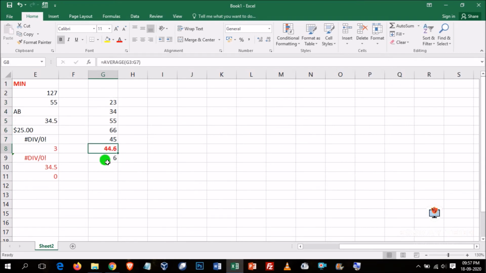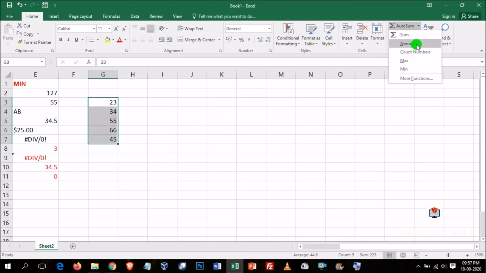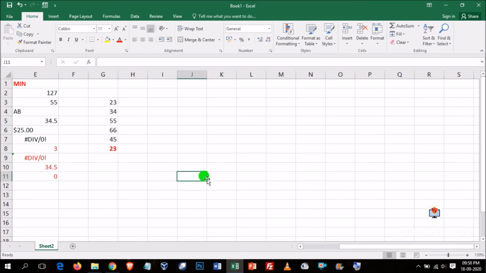Now if you want the maximum value here, what is the maximum value out of these 5? Go here and max. See, 66 is the maximum value. Now if you want the minimum, you can go for min. So 23 is the minimum here. So this is how simple functions are used in Microsoft Excel.